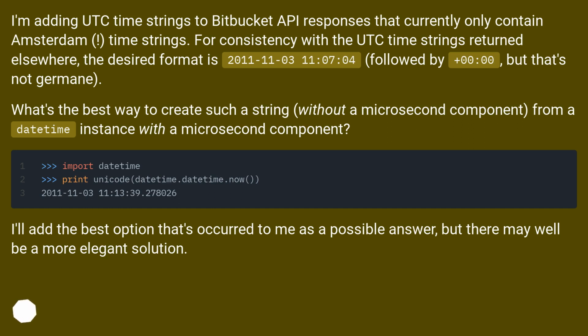I'll add the best option that's occurred to me as a possible answer, but there may well be a more elegant solution.